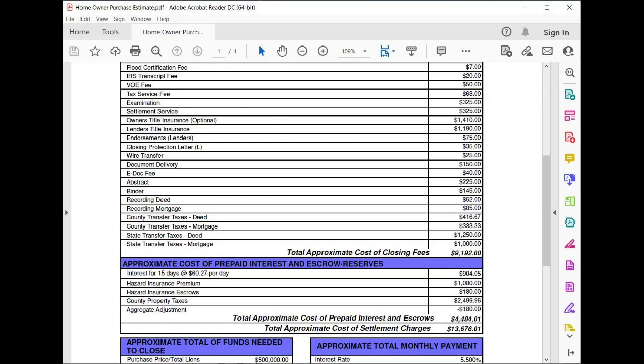Then the next one is the government fees. It takes you from recording deed here all the way down to state transfer taxes. So there's 2 recording fees here.